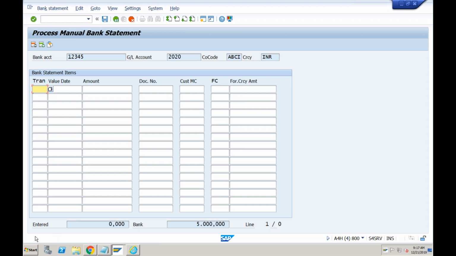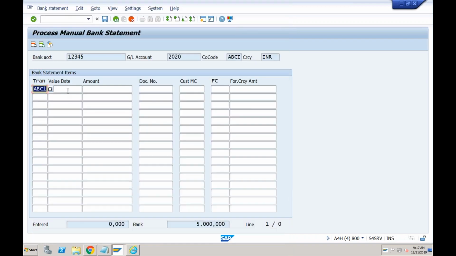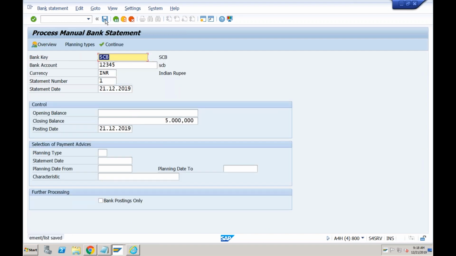So what is our first transaction? Receipt. If I do F4, receipt is ABC1 that we created. When we received the amount? 21/12/2019. How much is the amount? 10,000. Same way, ABC2, we paid 5,000, right? 21/12/2019 and we paid 5,000. Or maybe minus 5,000 because it is paid. Just press enter, and save this.